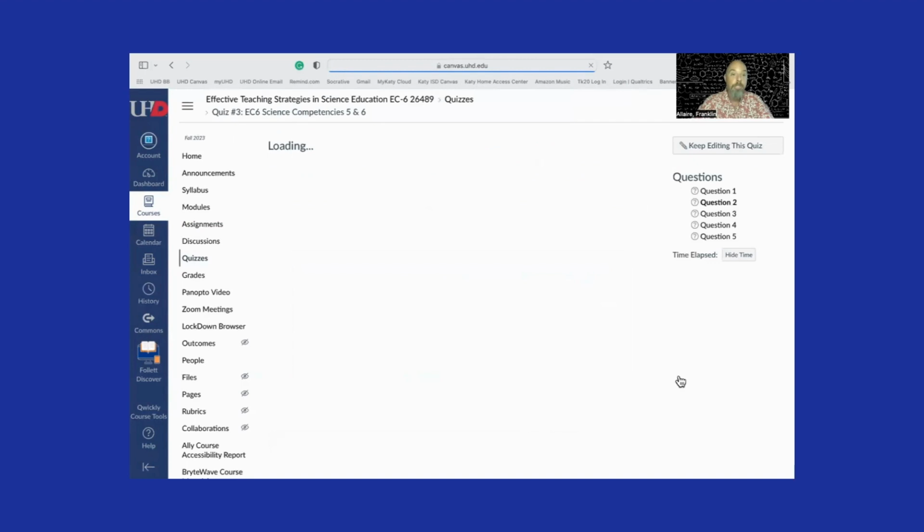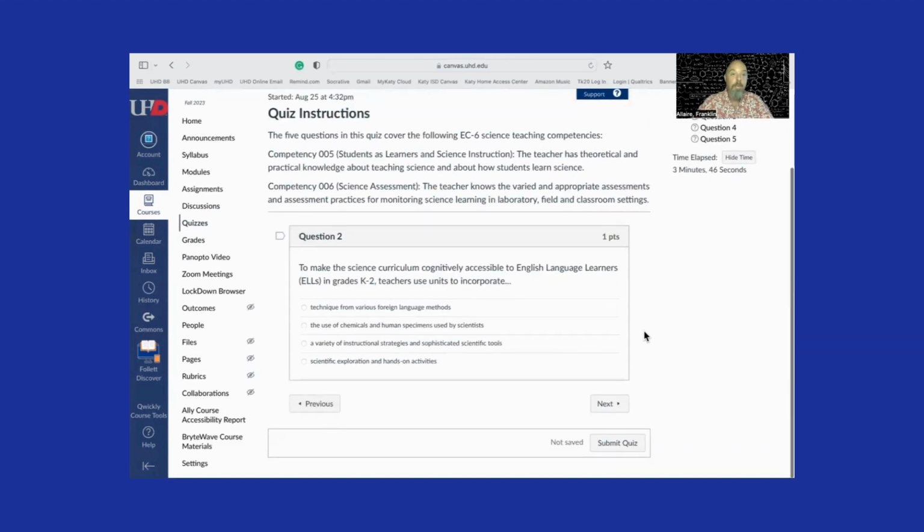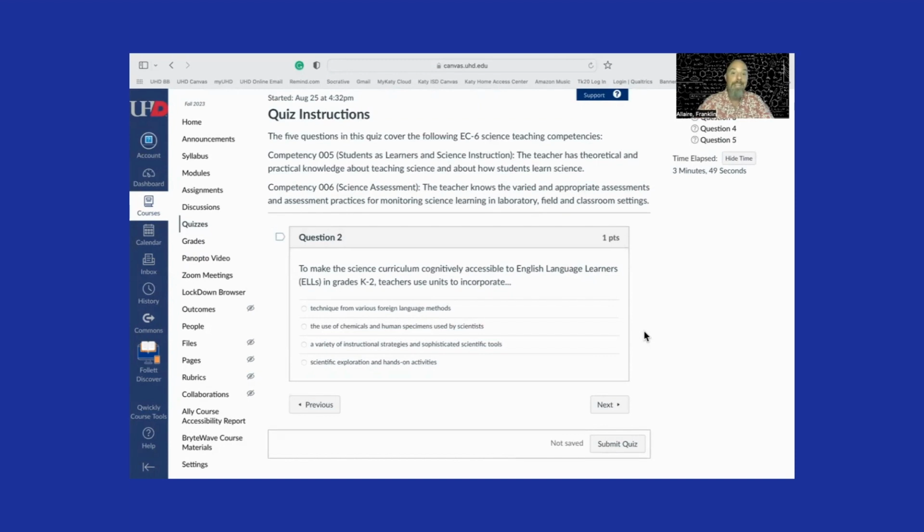So going on to question number 2. To make the science curriculum cognitively accessible to English language learners. Now that is becoming a sort of passé term, just as an aside. The term that is now becoming more frequently used, particularly in research, is emergent bilinguals. So I just want to put that out there. However, you will still see ESL, English as a second language, as well as English language learners in various places across the K-12 curriculum.